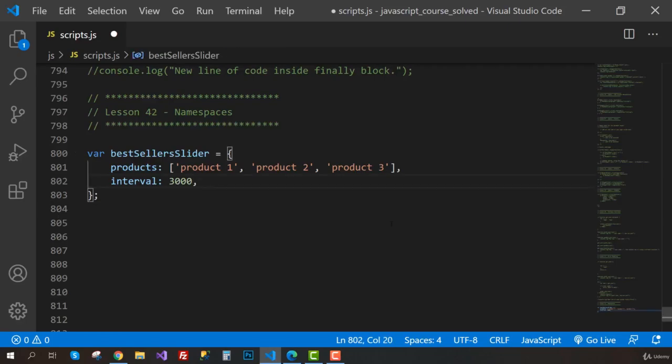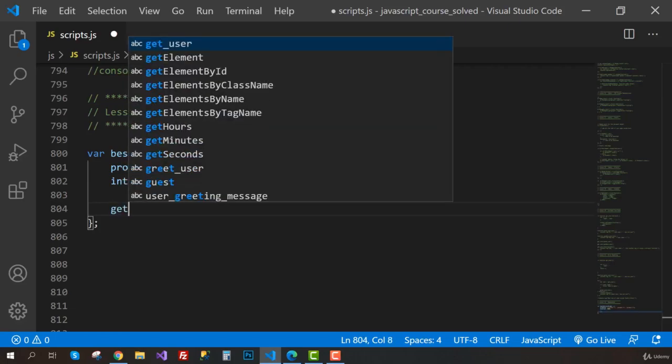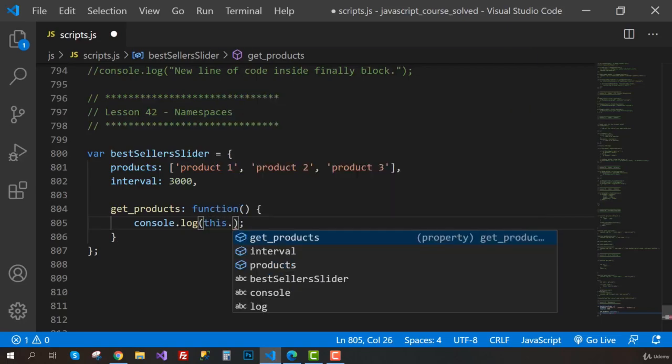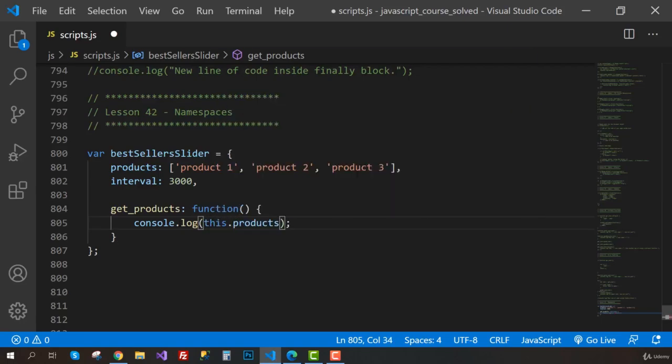And let's remember that objects also have methods. So if you want to add a function, you could create one like getProducts. Associated to this property, I'm just going to create a function, which is going to turn this into a method of this object. And as we know, inside objects, we can use the this keyword to refer to the object. So I can just do console.log this.products.